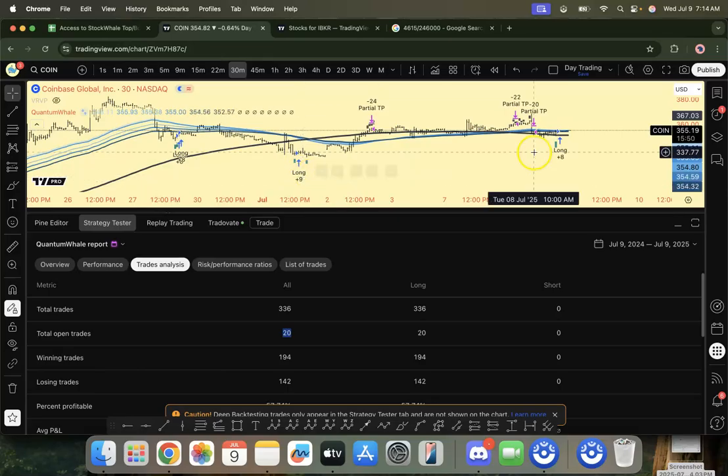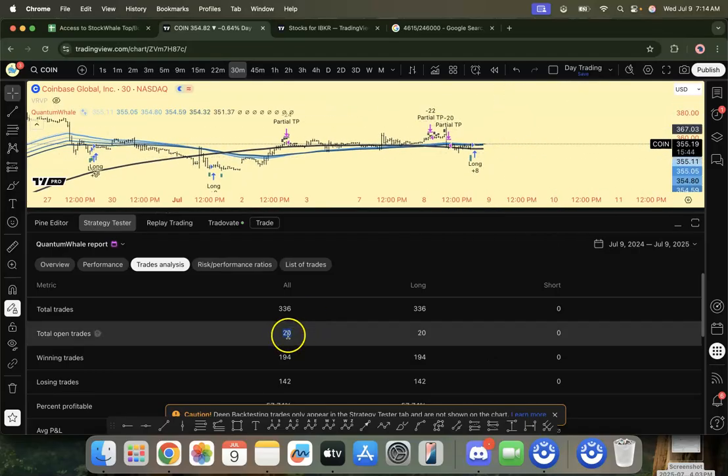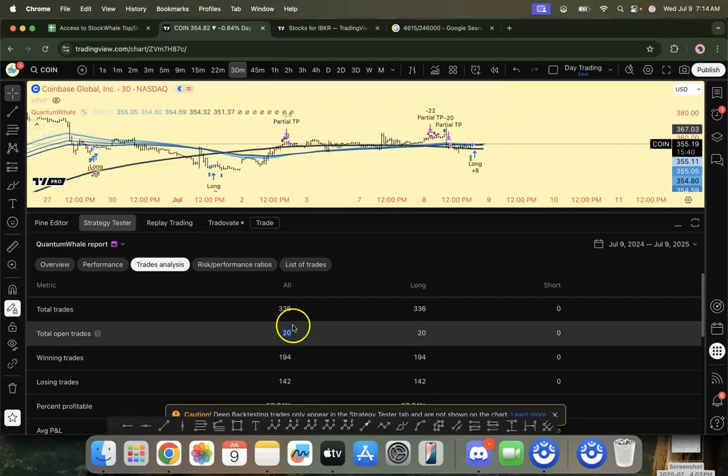I only longed 8 shares. I only longed 8 shares of Coinbase. So on the next take profit, it's going to probably take, and close you out fully because it has already 20 open positions. So hopefully that makes sense, guys, right?